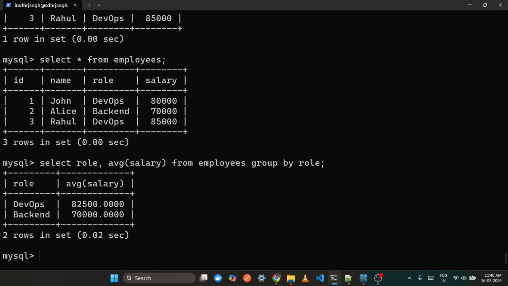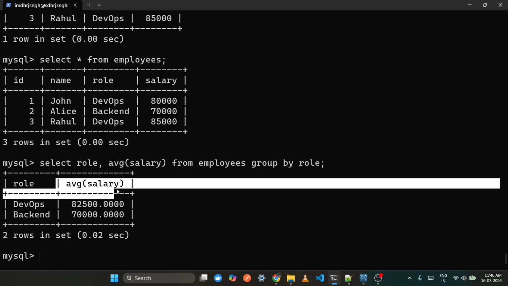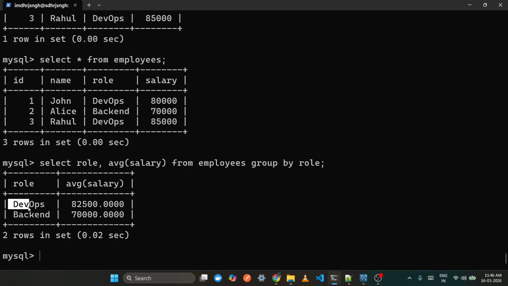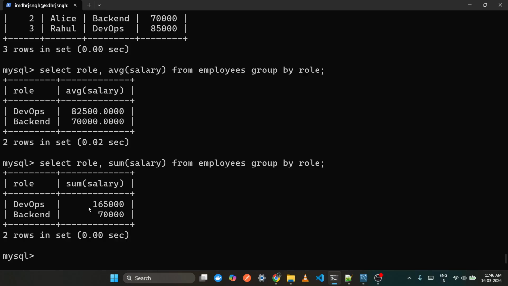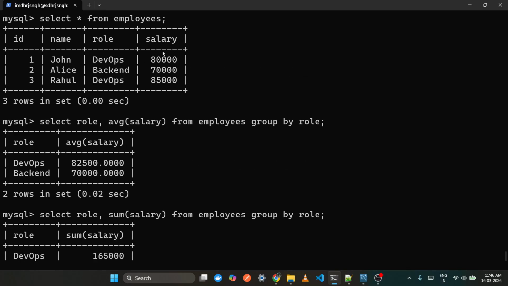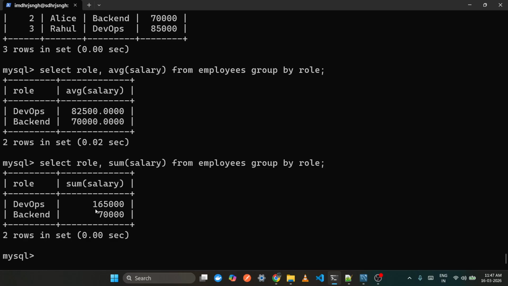Just press enter. It means here we are getting two columns. The first one is role and the second one is average salary. In place of average, firstly I am trying the sum so that things will get clear. If I use sum, both DevOps salaries are added. That's why we are getting 1,65,000 for DevOps and 70,000 for backend.